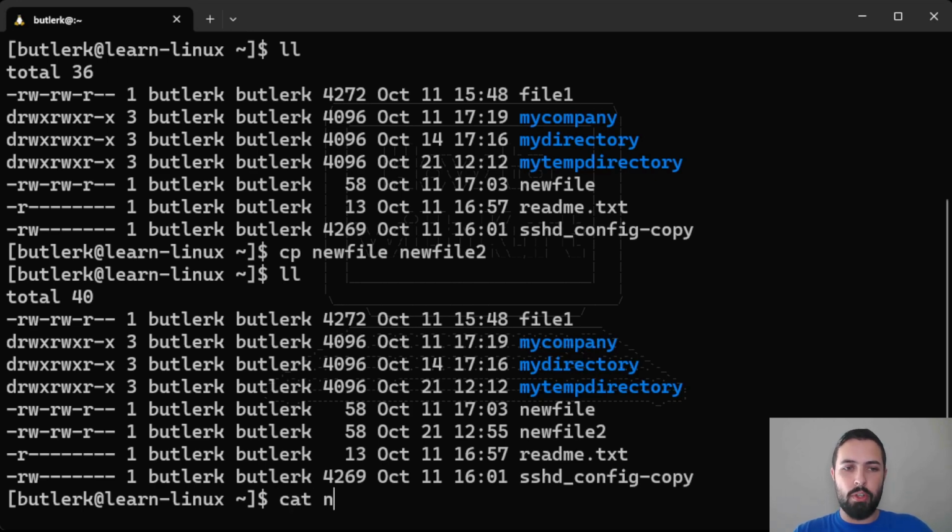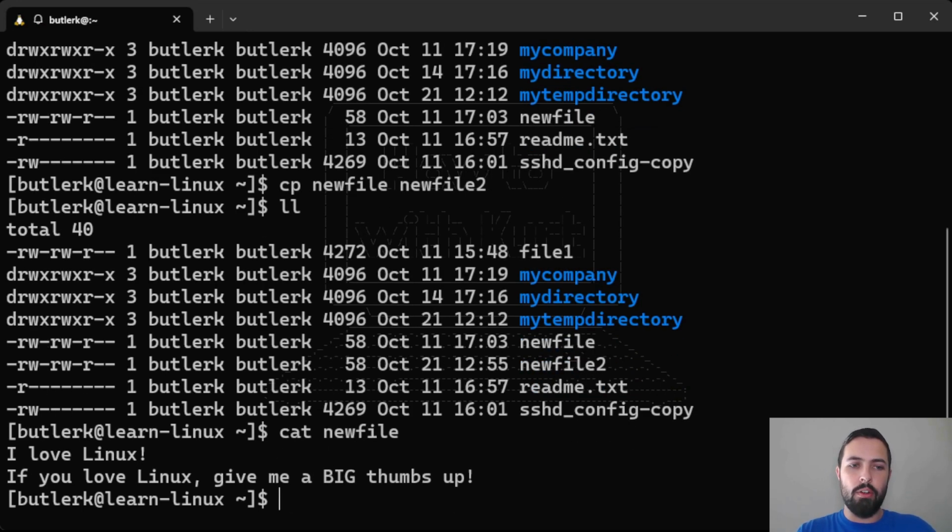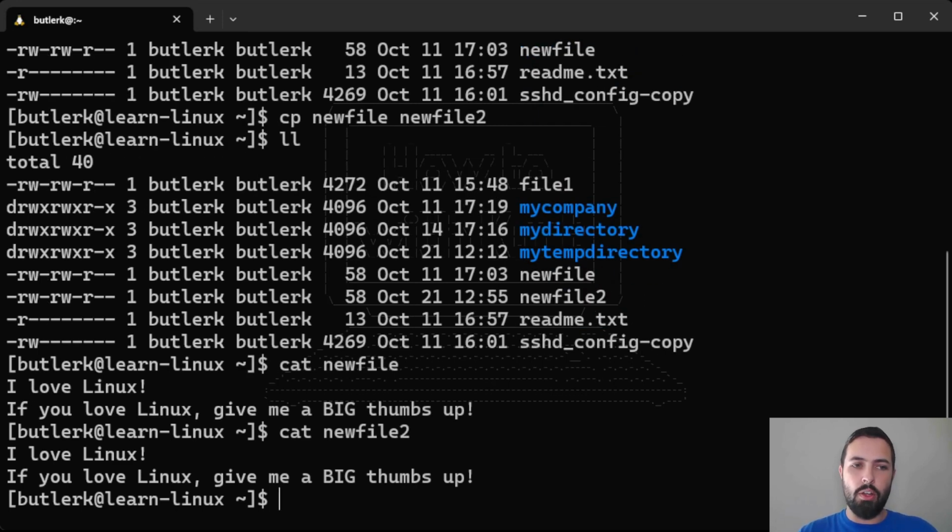And what I'll do is I'm going to cat new file, and so we see the output there. But now I'm going to cat new file 2, and notice I have the exact same content. So this is perfect. It's just a duplication of the data on the system, and I'm able to give it another file name. I could also move it to another directory if I wanted to, so I'll show you that.